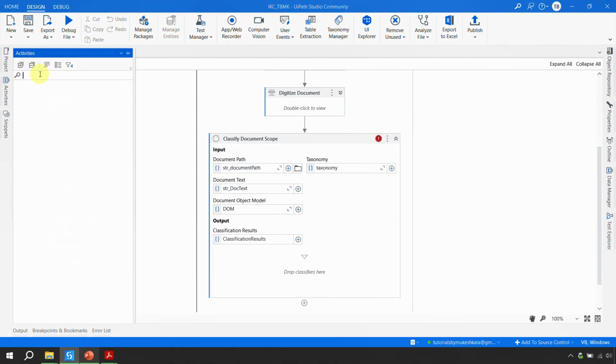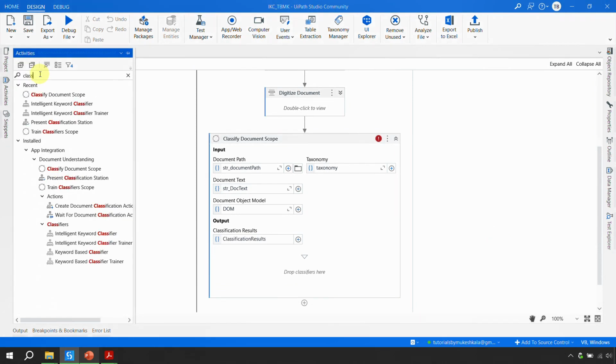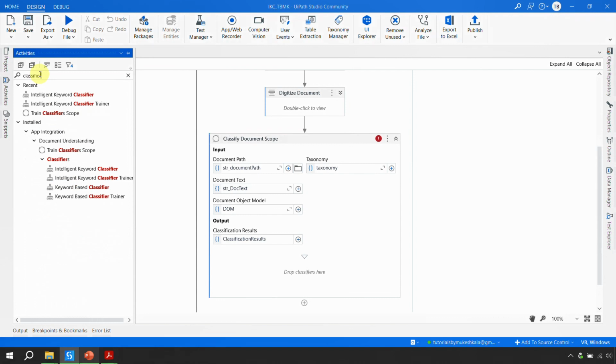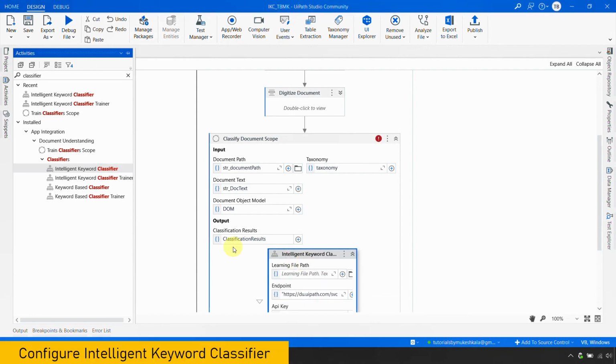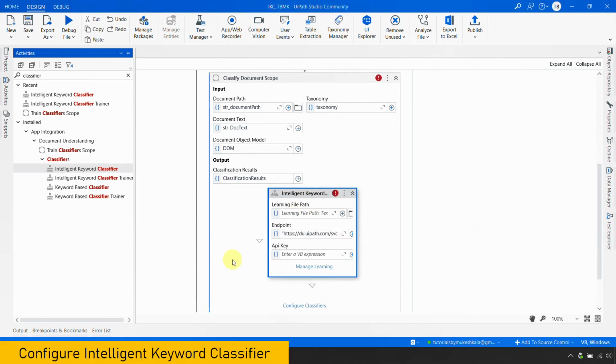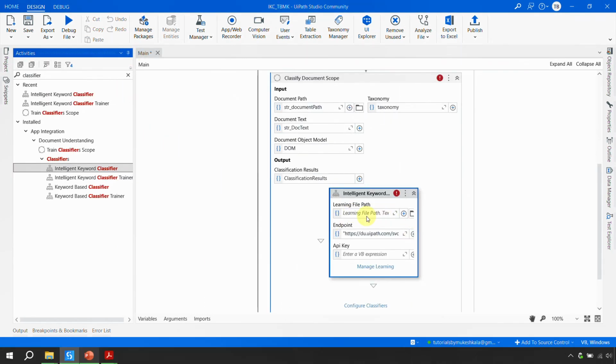So now if I go to the activity and search here for classifier, in the classifier, we have already used the keyword based classifier. Now today we are going to see what is this guy, the intelligent keyword classifier. Drag and drop it here. Okay, and now this guy is asking me where is your learning path. So if you guys remember, we have to create a classifier.json and we have to pass the path here.